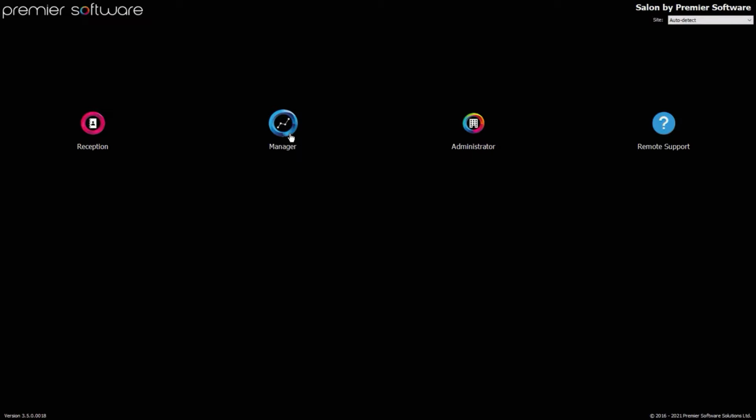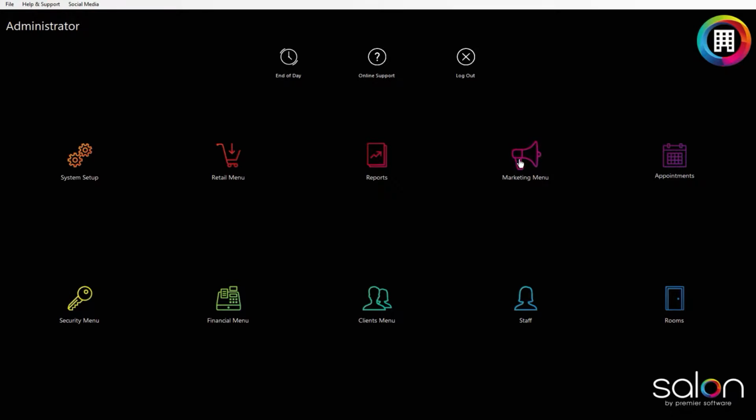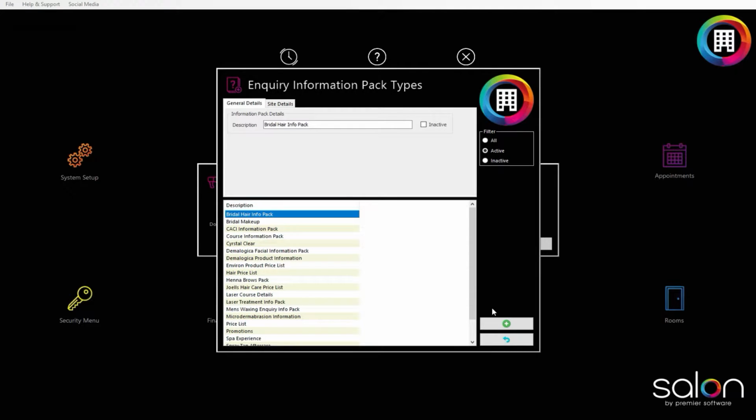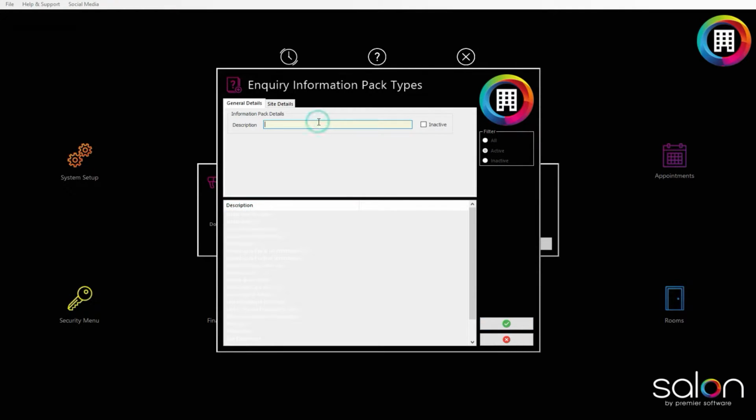Log into Manager if you are a single-site salon or spa, or Administrator if you're multi-site. Head to the Marketing menu and then click Inquiry Info Packs to start setting up a template. Click the green plus and enter your name for the info pack in the description box. Make sure to click the green tick when you're happy with the details.